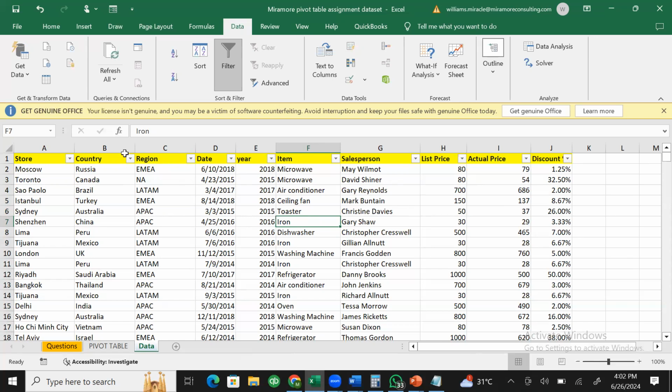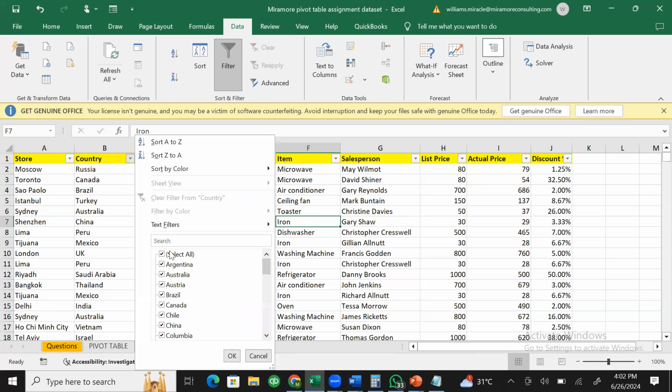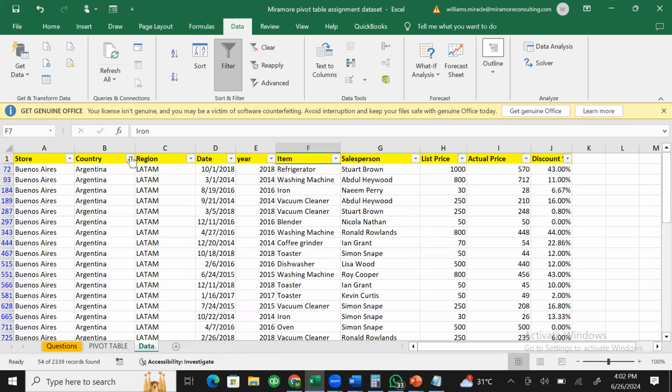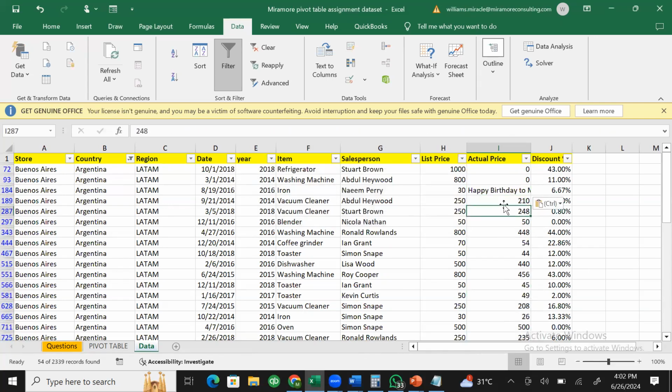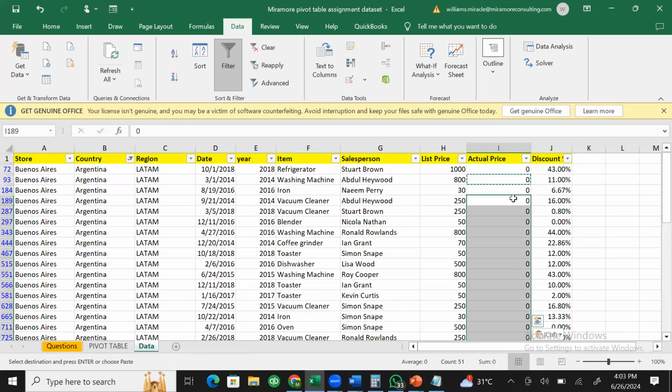So ladies and gentlemen, let's interrogate. We'll come to country, we'll say we're only interested in Argentina, and then we hit on OK. So this is for Argentina. All right. So for Argentina, let's go to the actual price. Let's say this is 0, this 0, this 0. So what we are just going to do is to copy our 0, then we hold our Control Shift, and then we say Control V to be able to paste it. But most times maybe giving you this, because we did not copy it well. So say copy, Control Shift down, paste with your Control V.